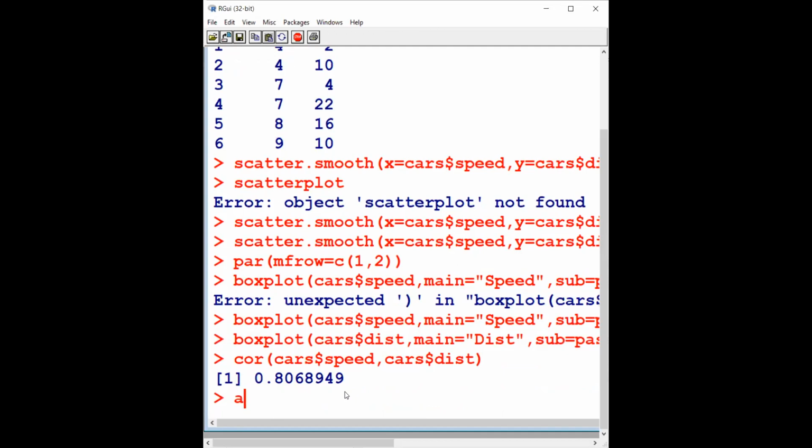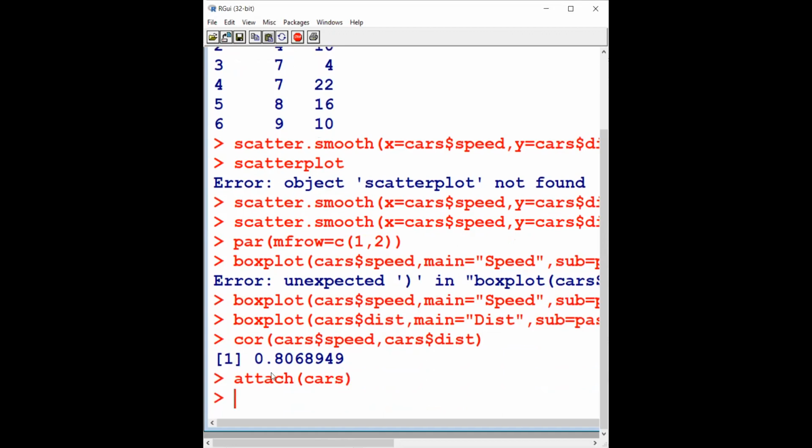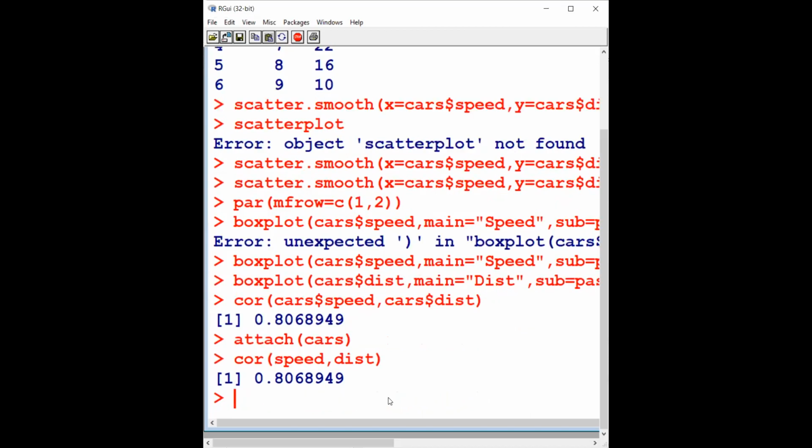if you do not like to use this $ sign, I taught you the other day also, we can use the function attach, and then we can attach our data set. So you can use attach, the name of the data set is cars, and then when you call these functions, you can straight away use the names of the variables. You don't have to use the $ sign. Now in this case, if you are interested in obtaining the correlation, we can use speed, comma, dist, and then you will obtain the correlation. So that can be done. You can use whatever method you like.